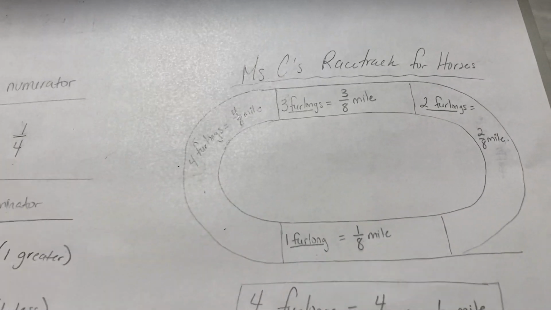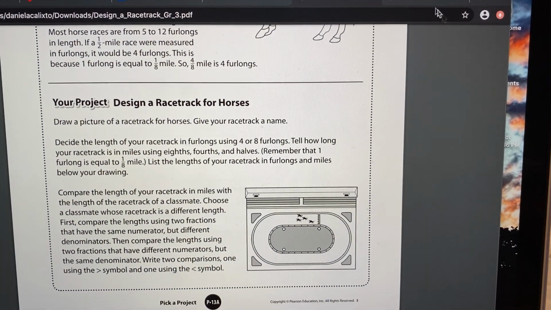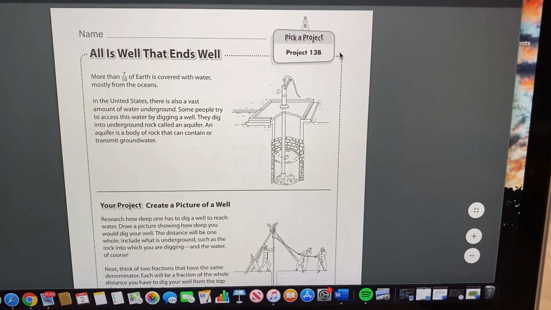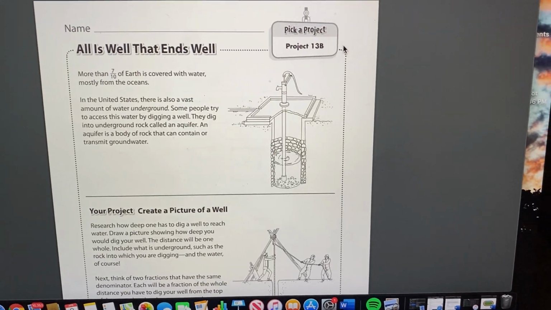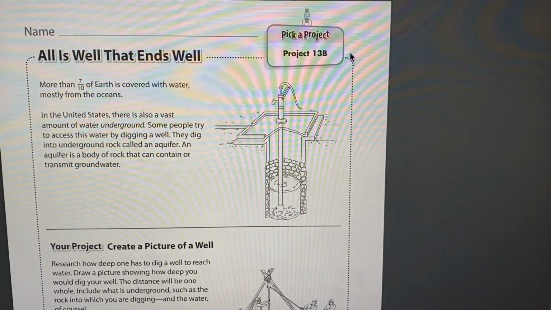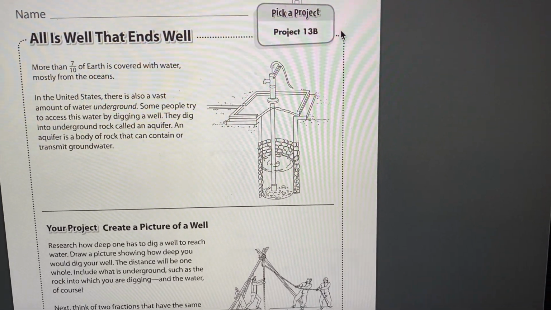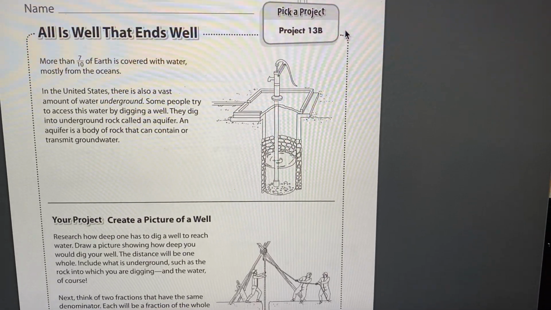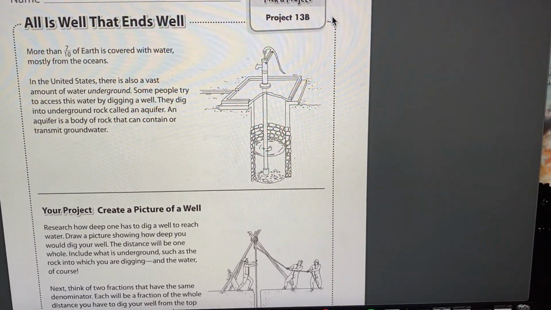Then if we were to go on to the second project, which is this one, All Is Well That Ends Well. So this one is talking about wells. It's saying here more than 7/10 of Earth is covered with water. That's a lot. That's 70%. So 30% is land, and that's very little. In the United States, there is also a vast amount of water underground.